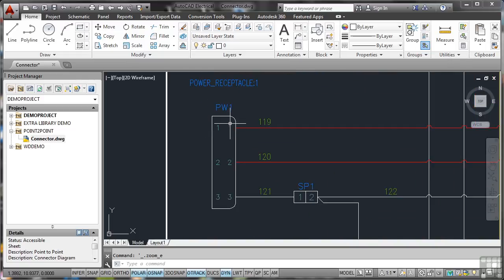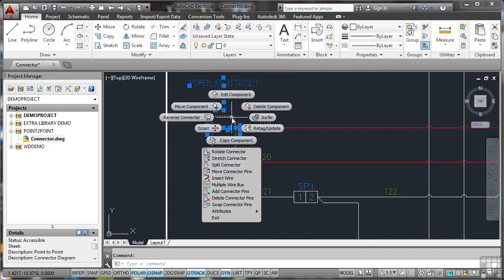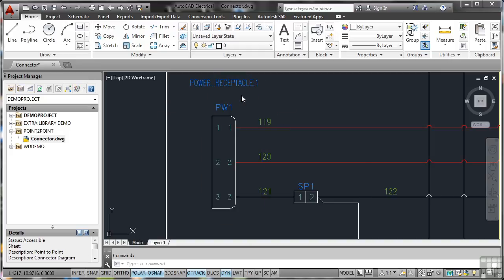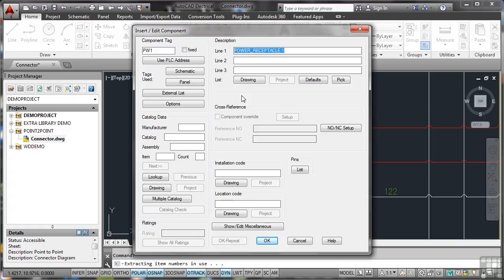look, if I hover in on that power receptacle, click on it once, right click, I've got all the information again. So I can go to Edit Component, and just like before, the Insert Edit Component comes up. It tells me that it's PW1, it's a power receptacle 1, and that's it.